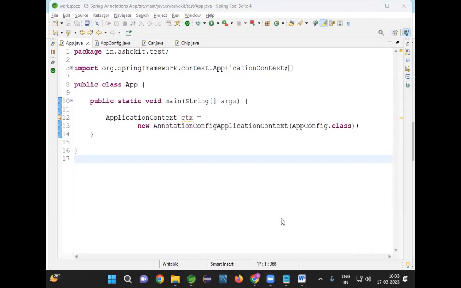Component, service, repository, all are same. Which one is preferred? Yogesh, I will clarify when to go for component, when to go for service, when to go for repository. We will discuss the differences between those three. Then you will understand which one to use.